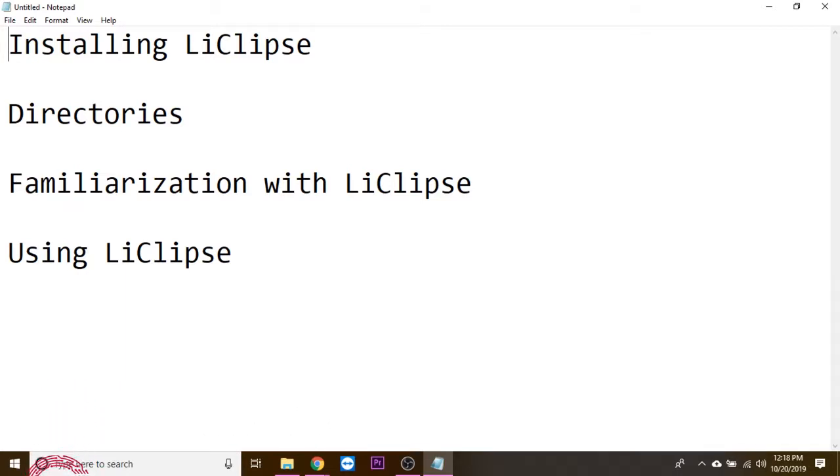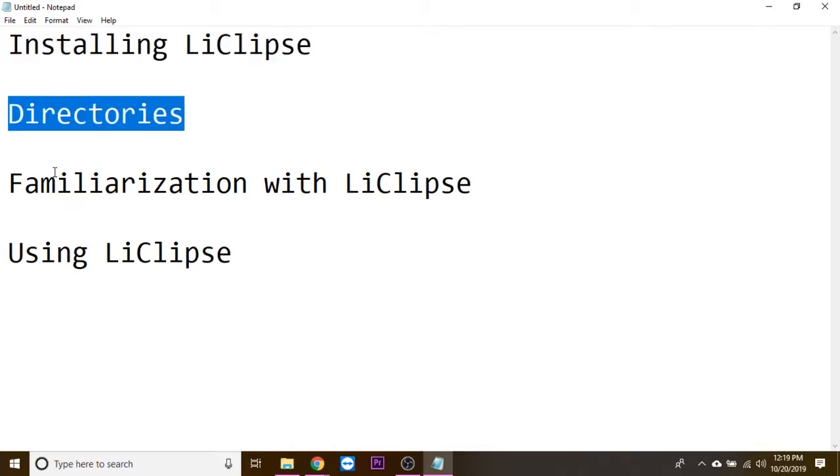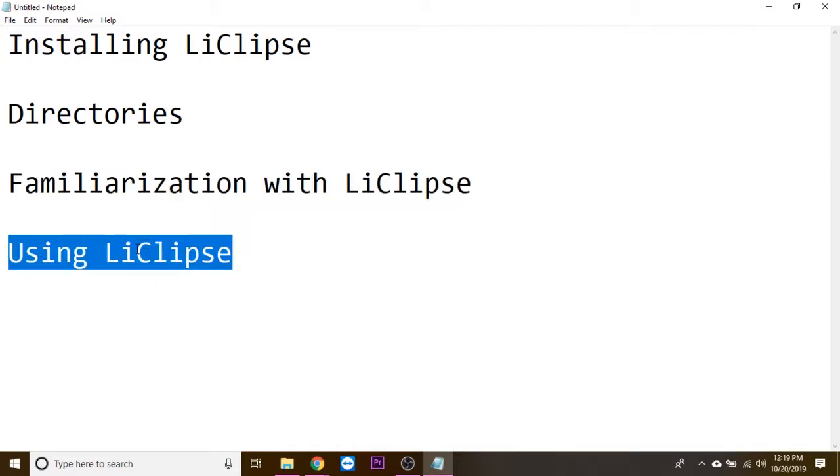For this video, we're going to be going over LiClipse. So the first thing we're going to do is install LiClipse. Then we're going to talk about directories, because LiClipse works with directories and we want to make sure that everyone understands what we're talking about. Then we're going to do familiarization with LiClipse. Similar to how when we work with Photoshop and Illustrator, we first look at the layout of the program and talk about everything. Then we're going to talk about using LiClipse and how we will be using it.